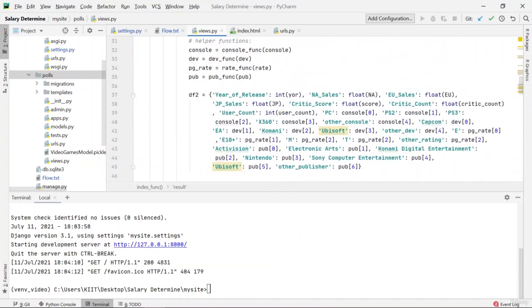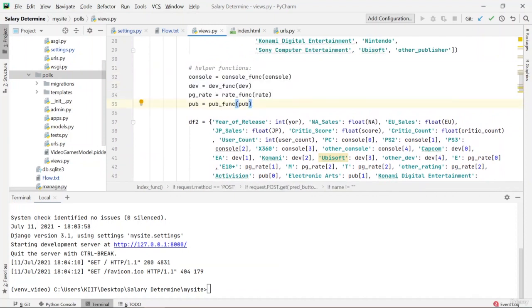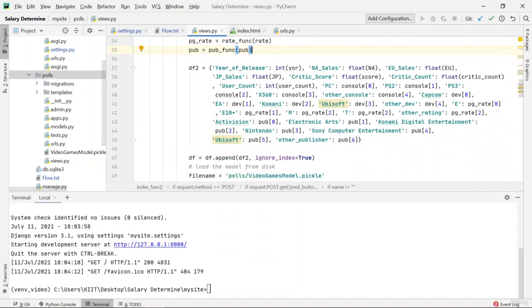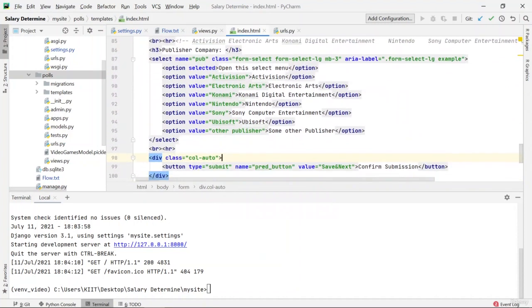Now you might be thinking, what are these helper functions? So understand that in my final data set that I gave to the model, there were a lot of categorical data types, and we extracted them by creating new columns. So to fill in those columns, what we are doing is basically taking only one value. Let's say in this category, we took Electronic Arts as the value. So Electronic Arts would be sent into the backend.